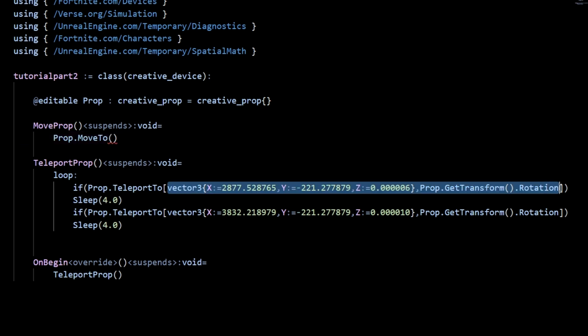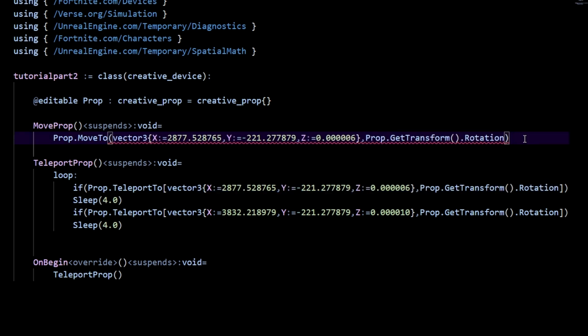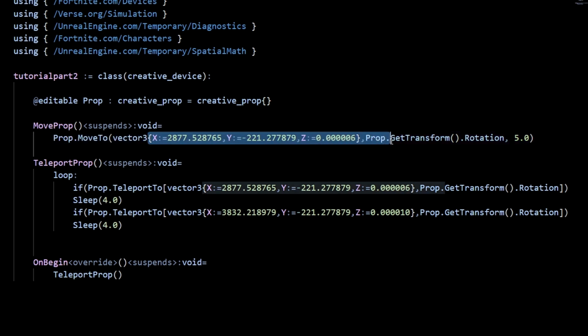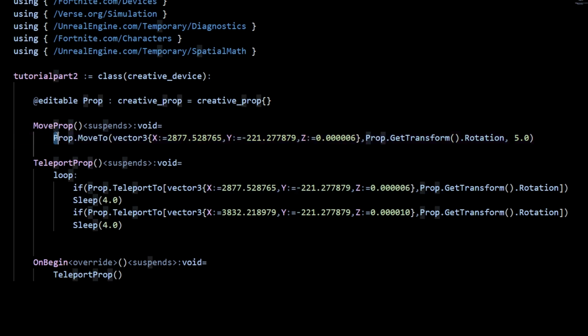So we don't have to do the square brackets or inside an if or anything like that. So I'm just going to copy the exact same things that are in here. There we go. And then to make move to work, we also need a time at the very end. So we're going to make it so it takes 5 seconds for the prop to move from where it currently is to this position.